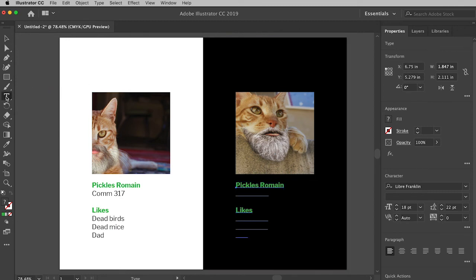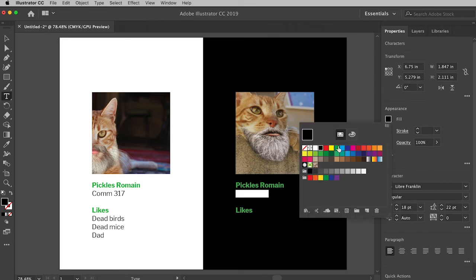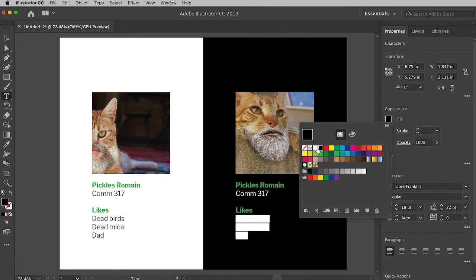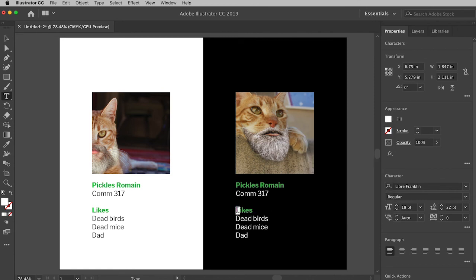How do I fix that? Well, I'm going to get my type tool here, and I am just going to drag over that first line there, and I'm going to change the fill of that to be white instead of black. And then I'm going to go under here, and I am going to see if I can find those lines. Looks like I got lucky, and do the same thing. Boom.